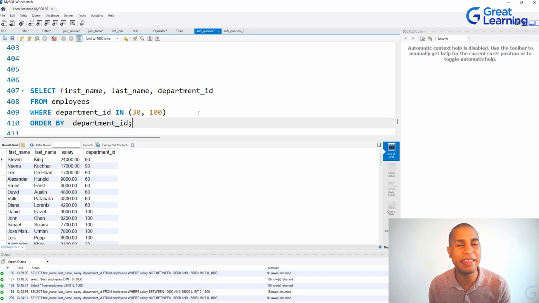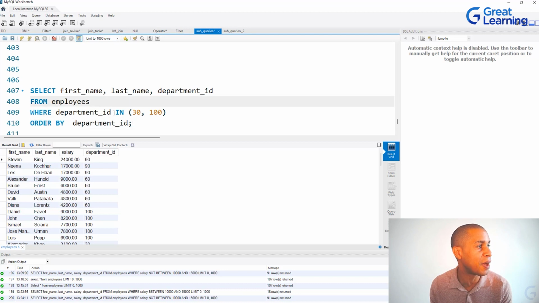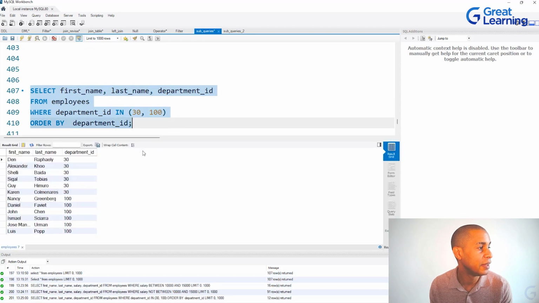Let's look at another one. We looked a little bit at the in function. So we want to bring back the first name, the last name, the department ID from employees where the department ID is in 30 or 100. And we want to order by department ID. So we know we're selecting from that employees table. We're going to look for 30 or 100 for department IDs. And then we're going to order by department ID. So let's just select this and run it. And what you can see, we get 30 or 100, and we get the first name and last name. And then we have order.